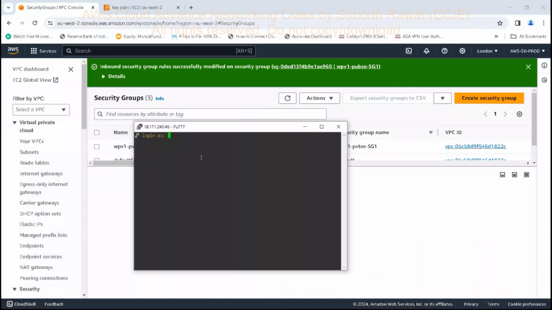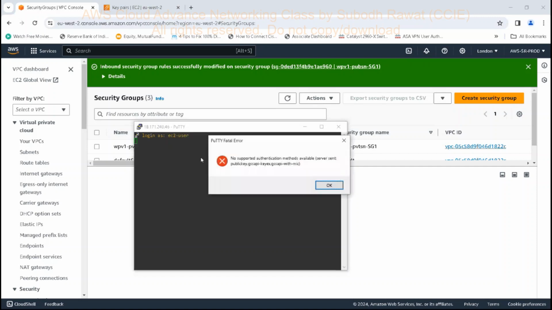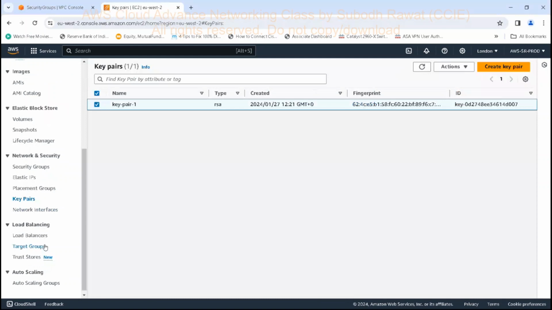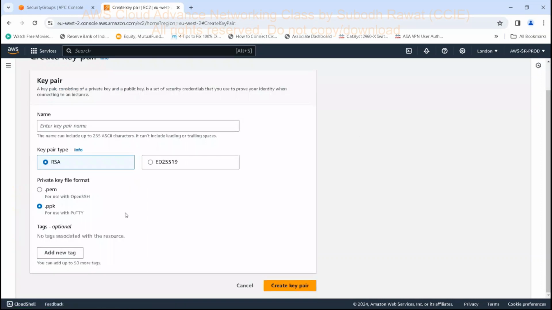So let me put ec2-user and see if I can connect. See, no supported authentication method is available. Are you getting my point? You remember when we created this security group initially, where is that gone? The key pair. So it says here that PEM is for OpenSSH and PPK is for PuTTY.